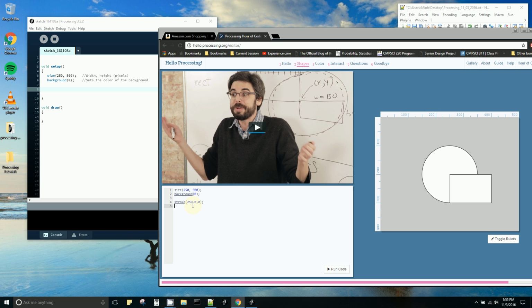So for instance, if we draw a line from the coordinate 0, 0, which is up here, to the coordinate 100, 100, what's going to happen is this line is going to be, because it appears directly underneath red, it's going to appear as a red line.